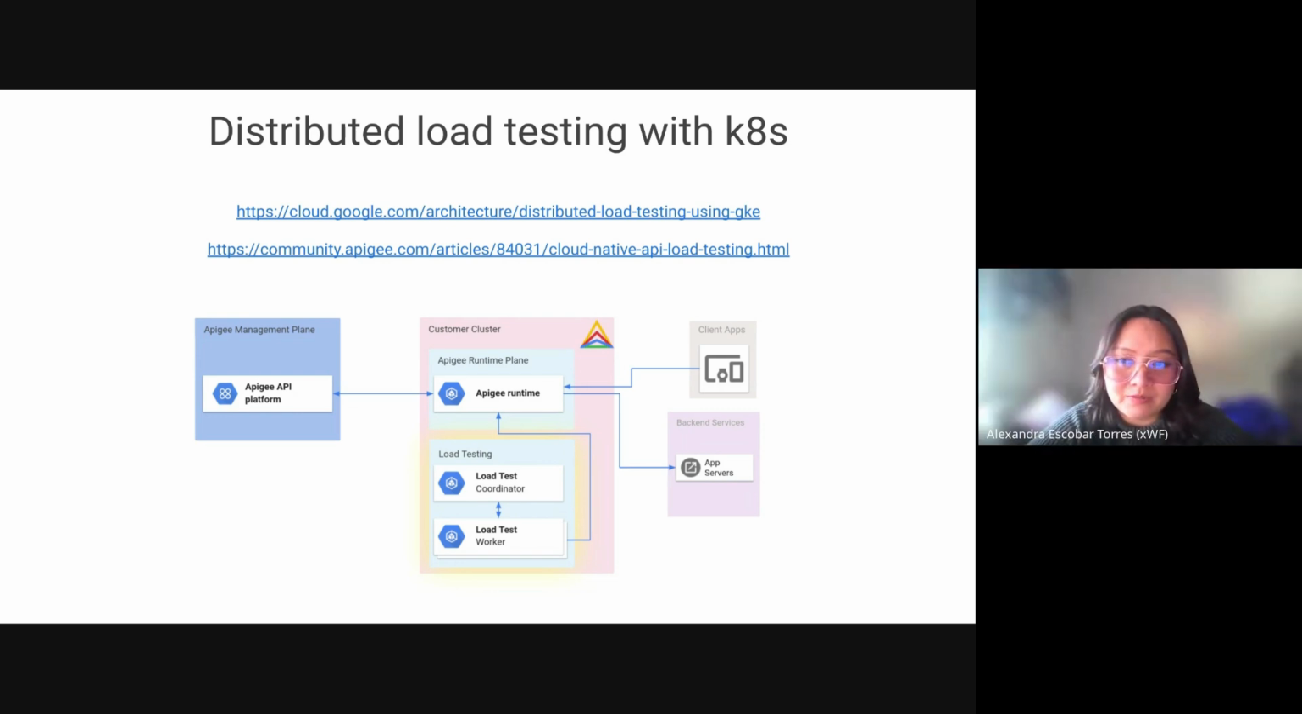We have one question from Mohammed. I'll read it aloud to you. Apigee Hybrid only supports standard GKE clusters as far as I know. How can Apigee Hybrid support automatic node scaling?